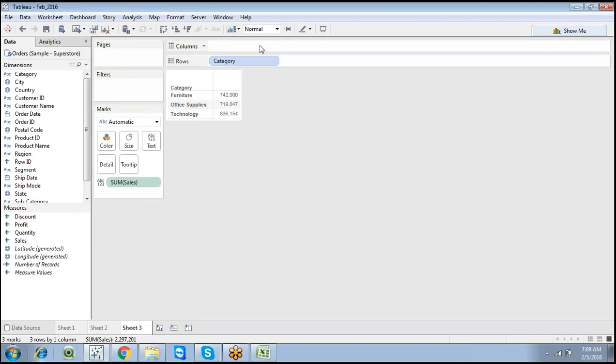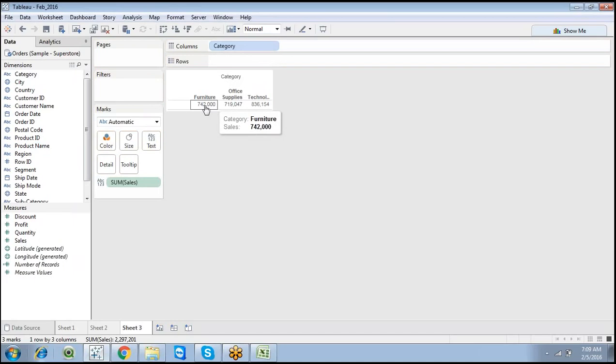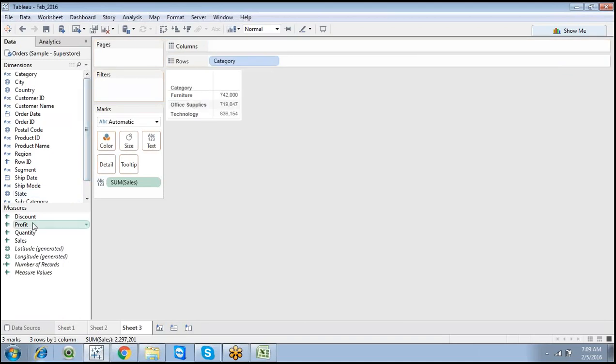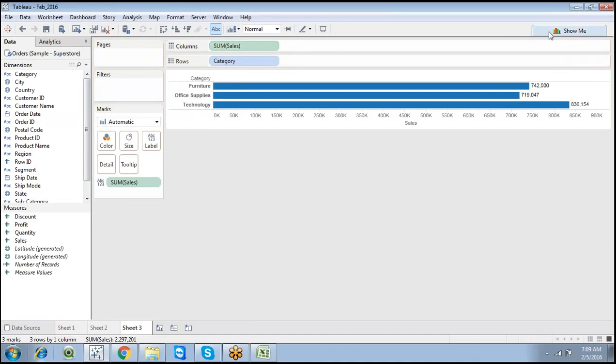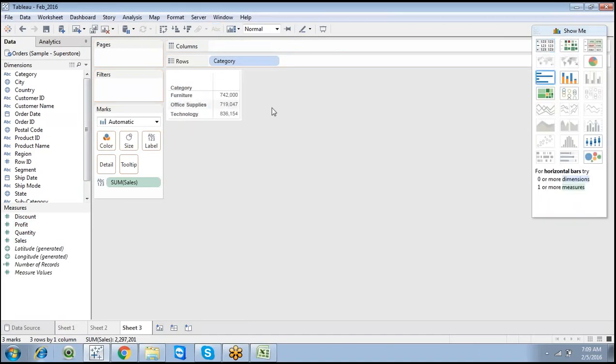So this is row level data, but move this particular category into column. Now you can see only one single row, but you get three columns. So it is not mandatory to place a category or a dimension into rows and a measure into columns. It depends on what you want to convert.